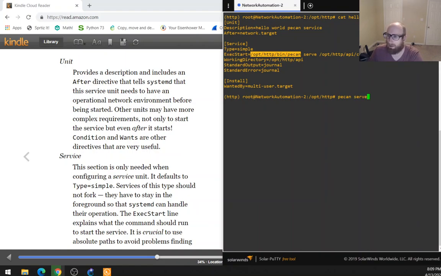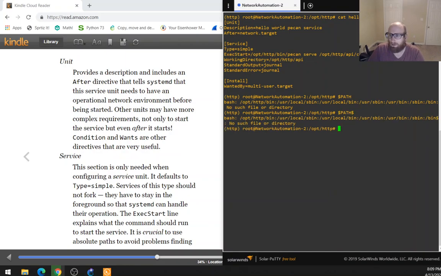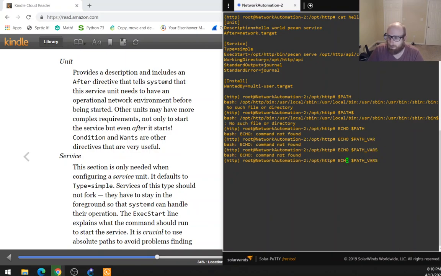We're doing the same command, but instead of using the system, I believe it's a system variable. Oh, I forget how to do it. I think it's like echo path bar. Oh, it's going to be lowercase.